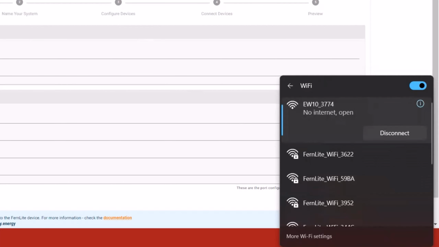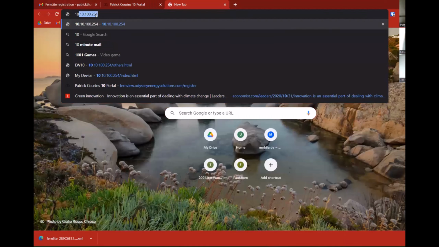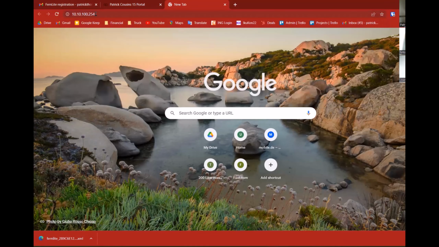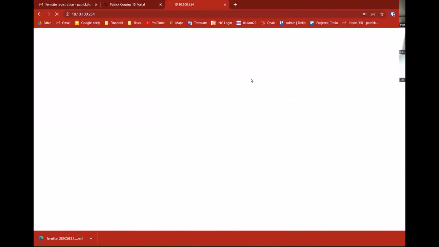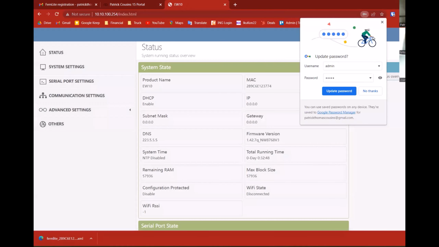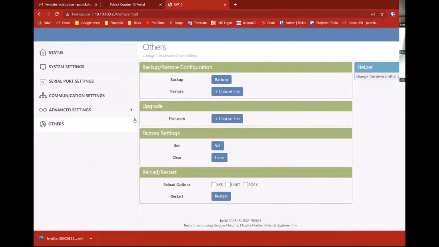Open a new tab and enter the URL 10.10.100.254. You will automatically see the username and password option to sign in. Type admin for both. The FernLite configuration page will appear after signing in. At this page, click the Others option on the left menu of the page.